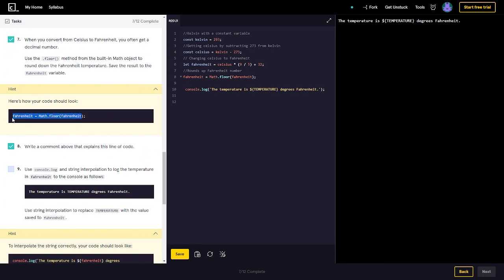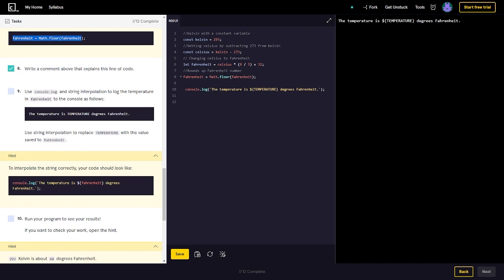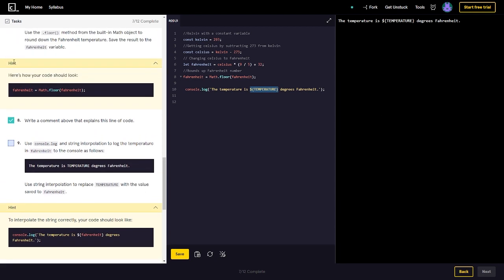So this shows me what to do here. But temperature needs to be set up somewhere. Fahrenheit equals math.floor Fahrenheit.